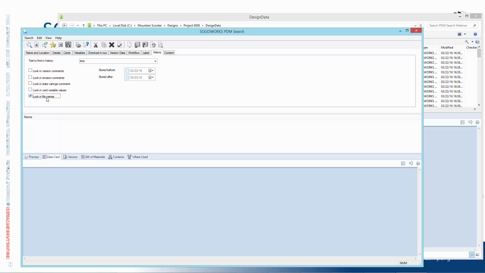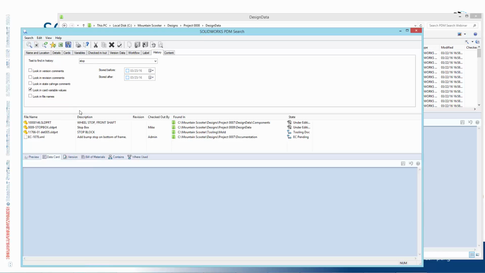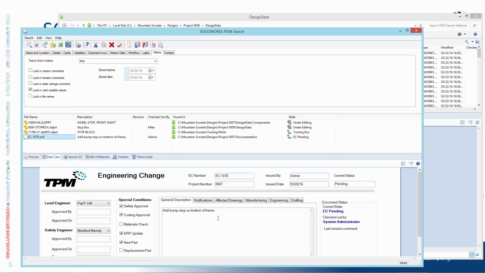Or maybe I just want to limit it to file names, or card variables. So maybe I want to search for everything that has the word stop in it in a card variable. That right there just became a Google search. Search everything on every data card, if the word stop, there it is in the data card somewhere.